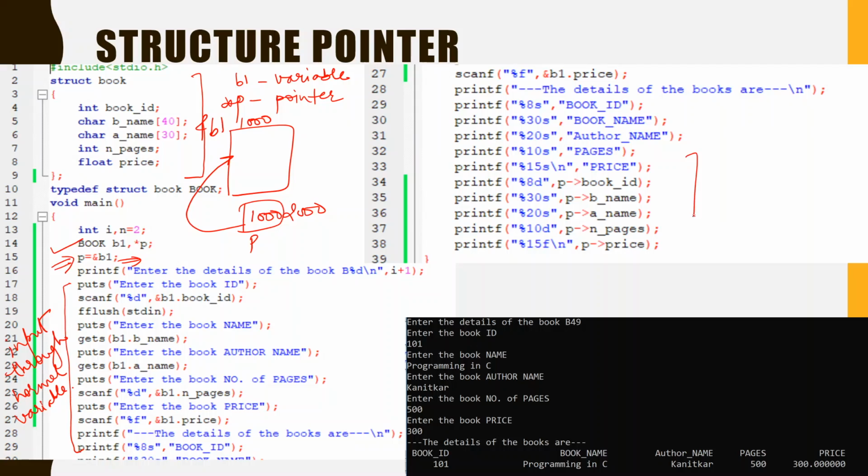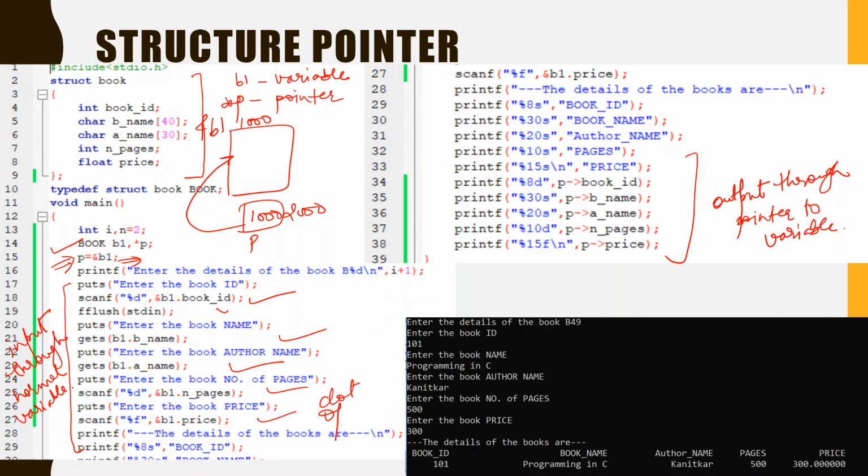and we will try to see the output through the pointer to variable. The only difference that you have to notice is the syntax of the access. In all the input statements that we have seen earlier, a dot operator has been used to access the member variable. You can note the syntax, and ampersand has been used because of the scanf of the values.